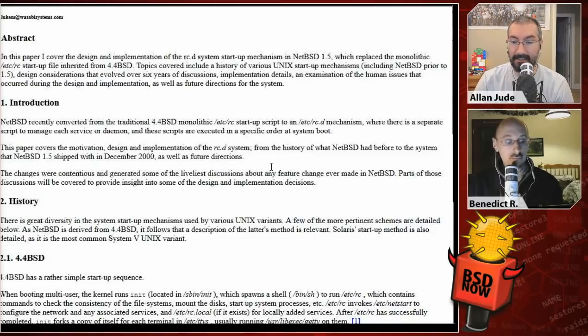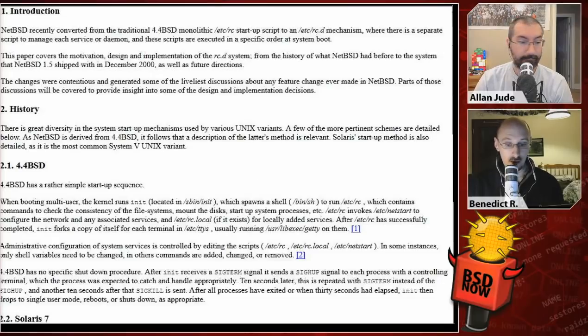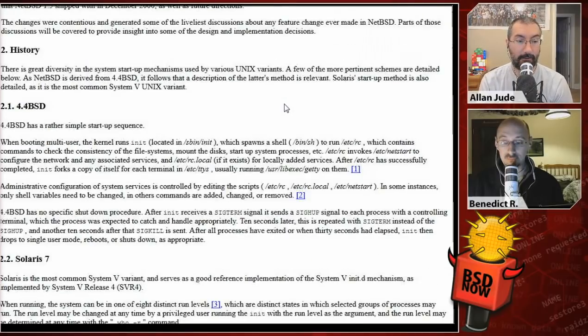So they talk a little bit about the history of what was before. There's a great diversity in system startup mechanisms used in the various Unix variants. A few of the more pertinent schemes are detailed below. NetBSD was derived from 4.4BSD, so a description of the latter method is relevant. They also talk about the Solaris startup method and the System 5 startup method.